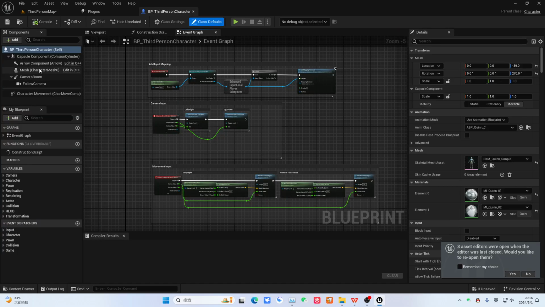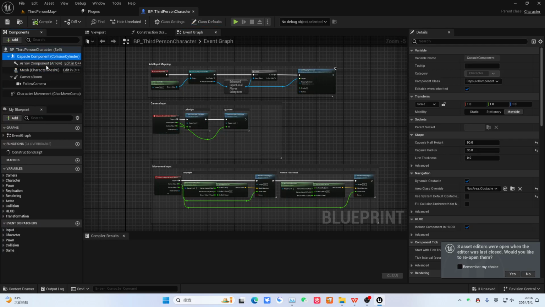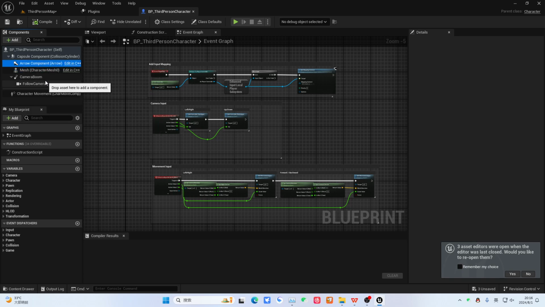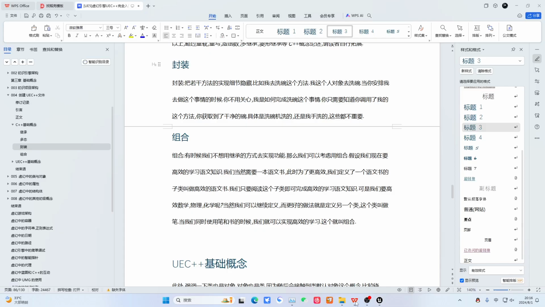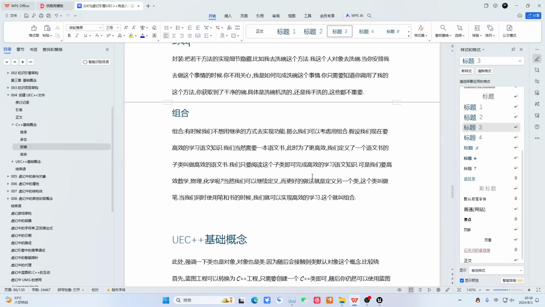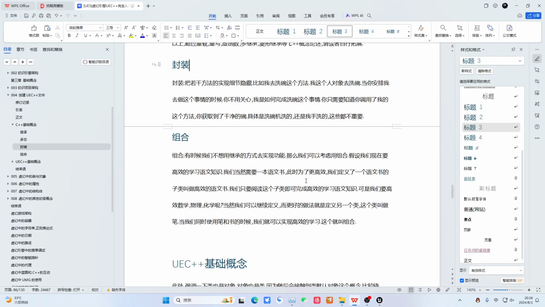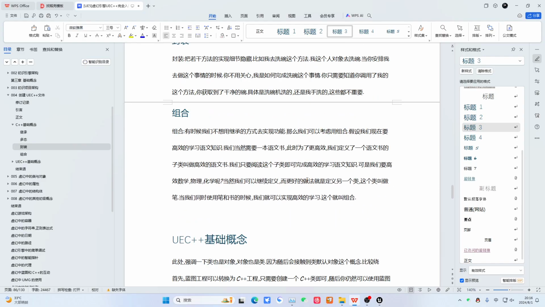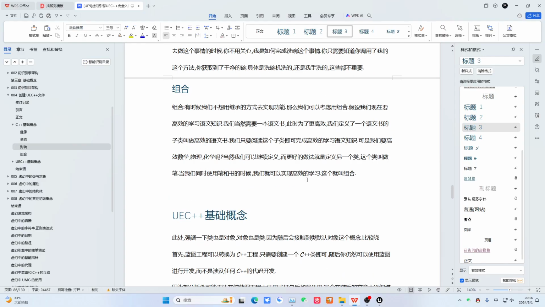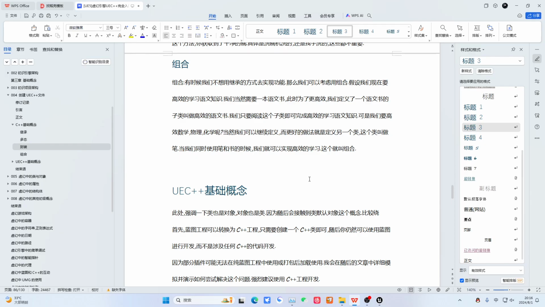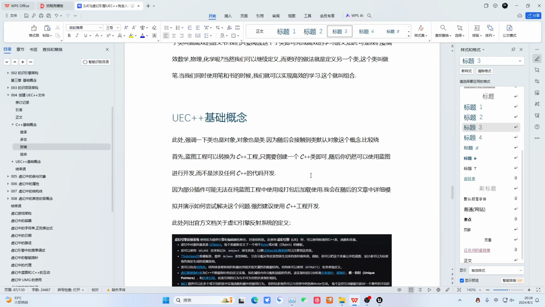Actually, we can look inside the blueprint of this character. You can see these are the concepts of composition. Each component represents its own function. This is such a concept of composition. Good. Okay, so in this lesson, we have roughly discussed some basic concepts and ideas of C++ programming. We have covered them. So we will stop here for this lesson. In the next lesson, we will start entering the U++ system.